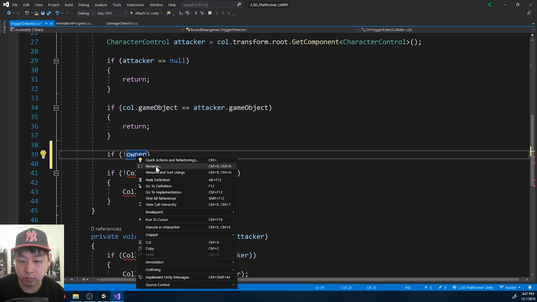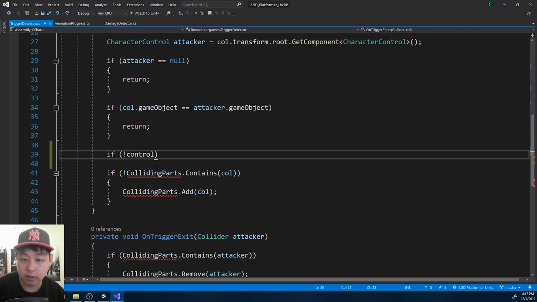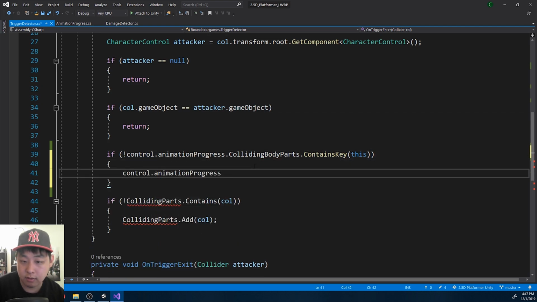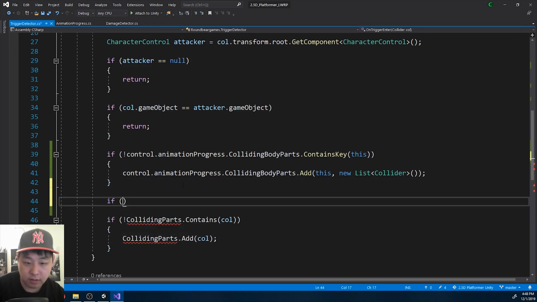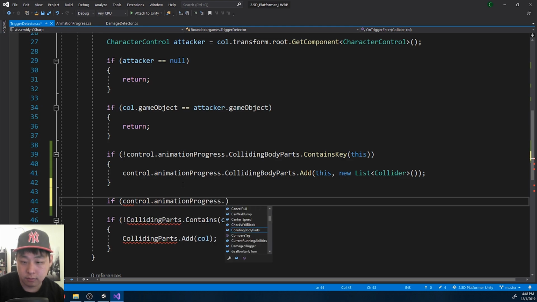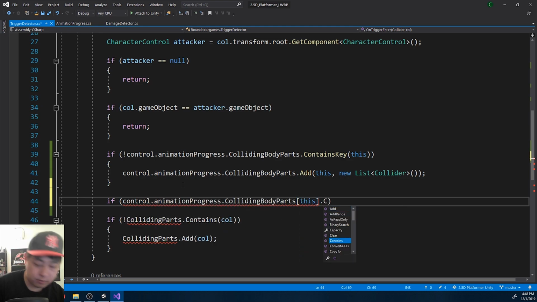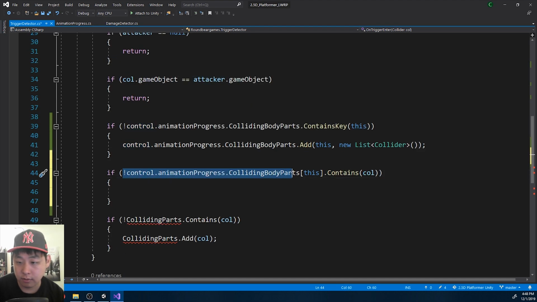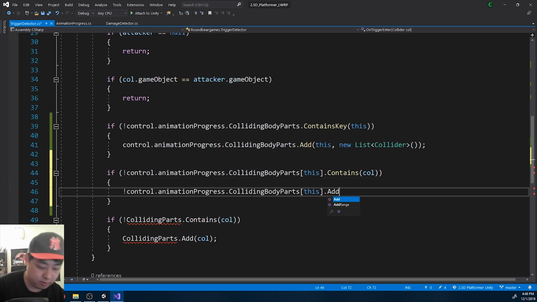Let me rename owner to control, as in character control. So we're looking at the dictionary of colliding body parts. And if it doesn't contain the key, we want to add a new key and a brand new list of colliders. And if the list doesn't contain the colliding object, we add it to the list. So we look at the list, see if it contains the colliding body part. If it doesn't contain it, we're going to add the collider.